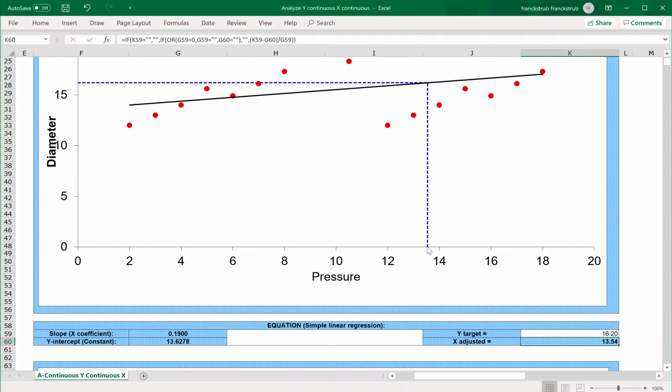And you can see it here displayed on the graph. So if you shoot for a Y target diameter of 16.2, this equation tells you to adjust your X factor at 13.54. This is for the simple linear regression.